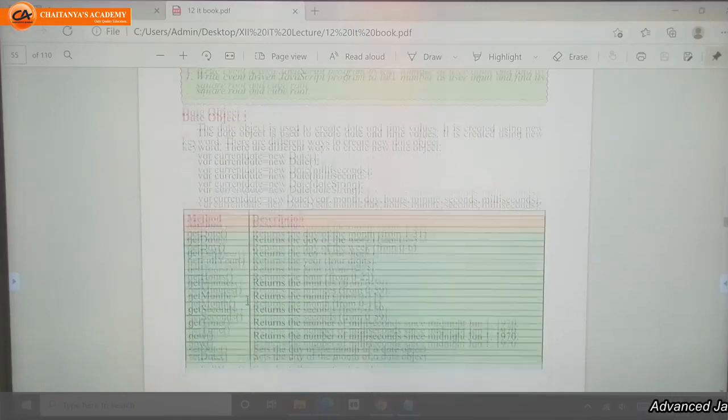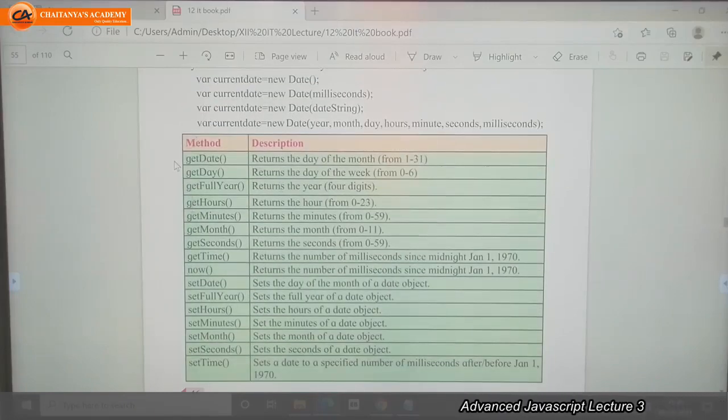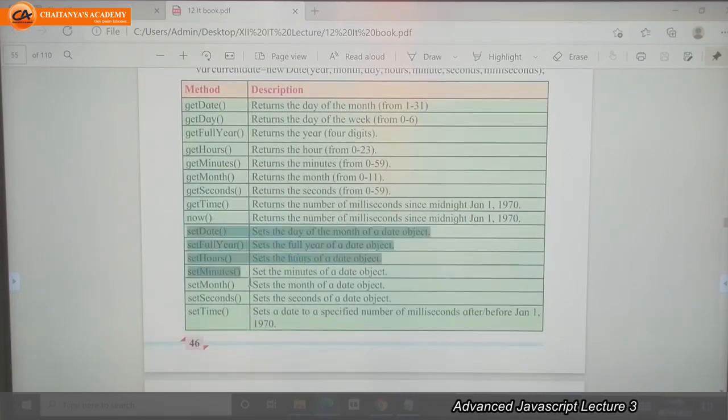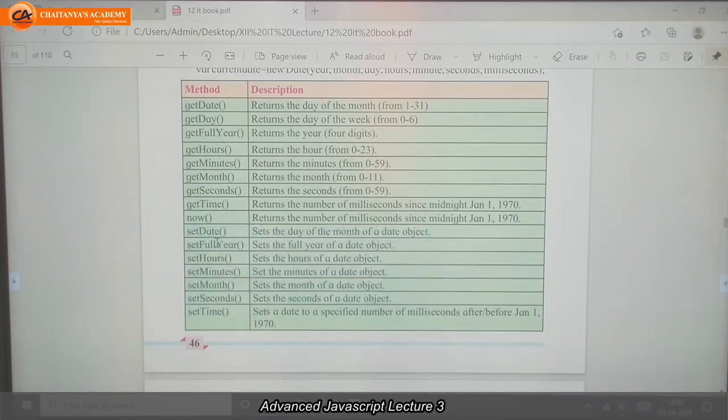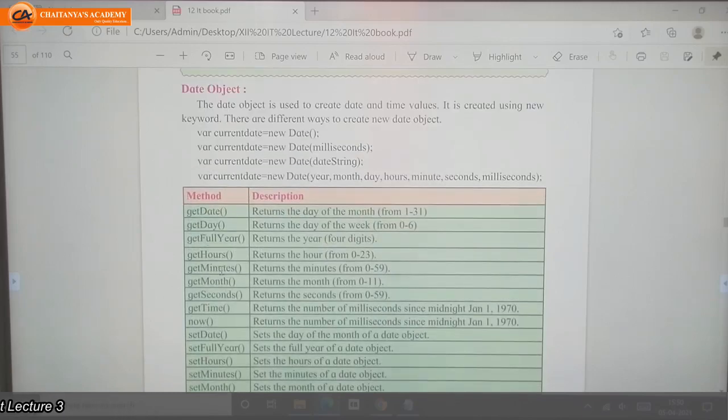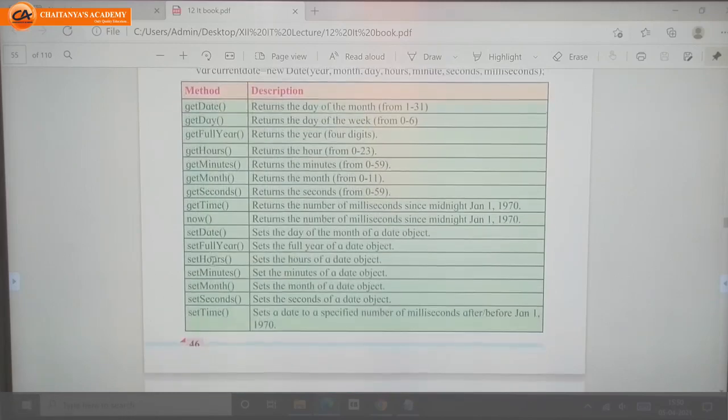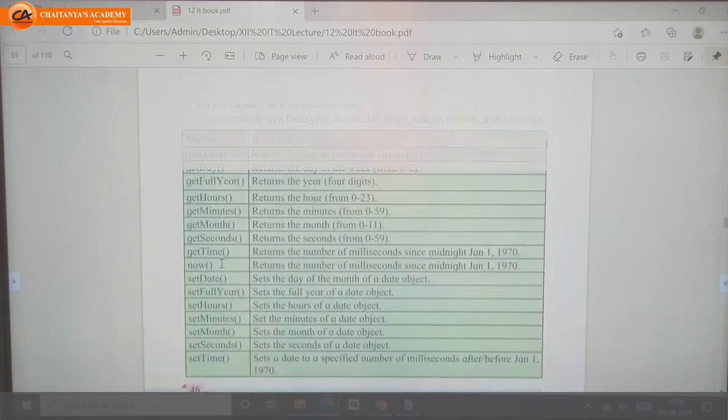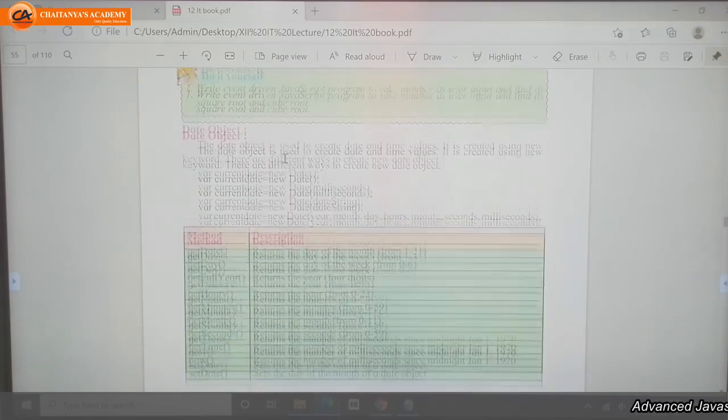So which methods is the date object having? getDate, getDay, getFullYear, getHours, getMinutes, getMonth, getSeconds, getTime. The getTime function also returns the number of milliseconds from midnight January 1, 1970. And these are the methods to set the dates: setDate, setFullYear, setHours, setMinutes, setMonth. So the names are explaining the use of the methods. This is about date object.